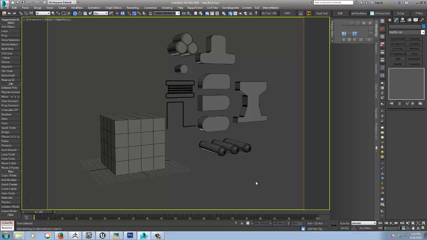Boolean modeling, the dreaded Boolean modeling, or solid modeling as it's called as well. It's been around for a long time, and a lot of people avoid it like the plague due to the oftentimes buggy results and terrible topology. But the point was never to create beautiful topology with Booleans. It was to get quite complex shapes quite quickly and simply.